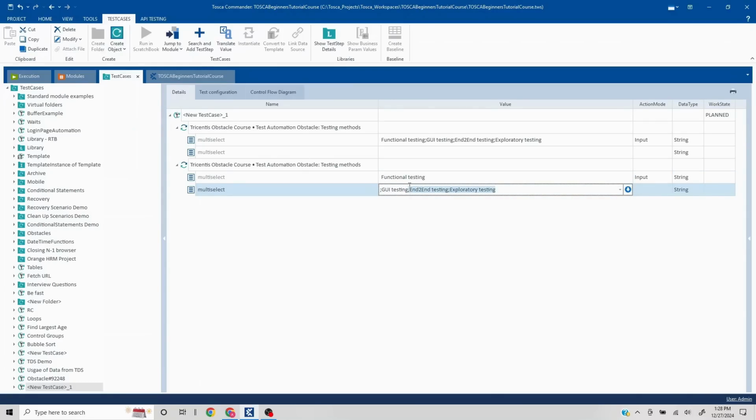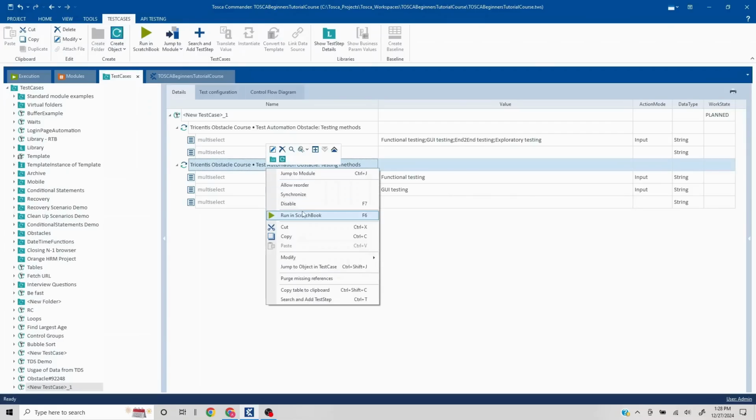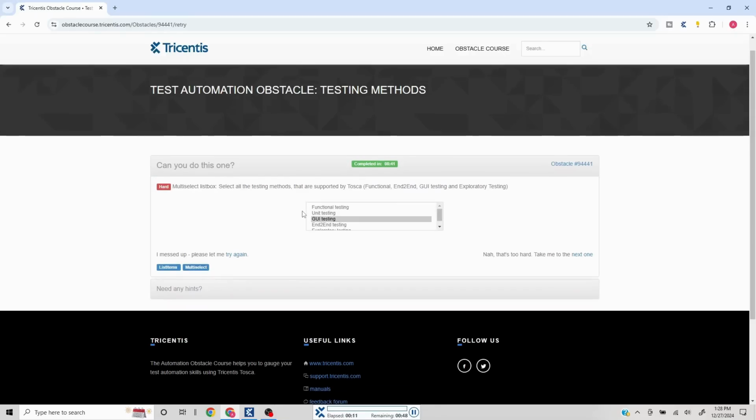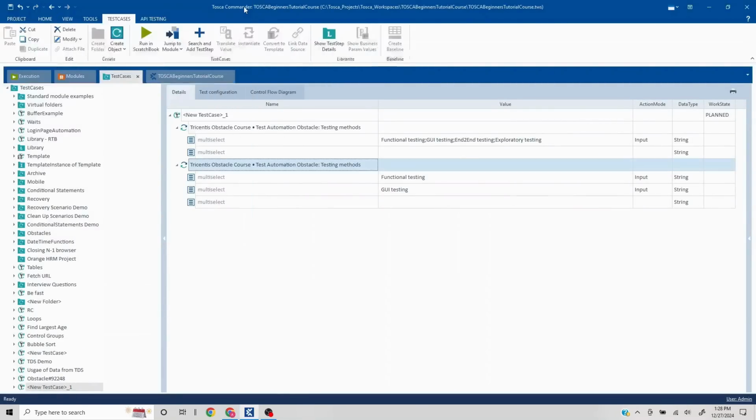What we are trying to do right now is select one item, then deselect, and then select another item during the runtime. If I run this now, it will first select functional testing, then deselect it and go to GUI testing. You may come across this kind of scenario in which you have to select only one item. You can just put that particular value, or if you have to select and keep moving, you can work it like that. So this is how easily we can manage multi-select items.